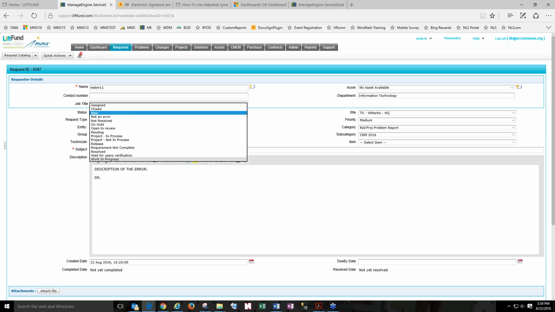And if he resolves it, he will put it as wait for user verification, and the user would have to test and tell him if that's fixed or not fixed or not resolved. The user can change it to not resolved, and it will come back to our technician to go back and work on that ticket again. Okay.